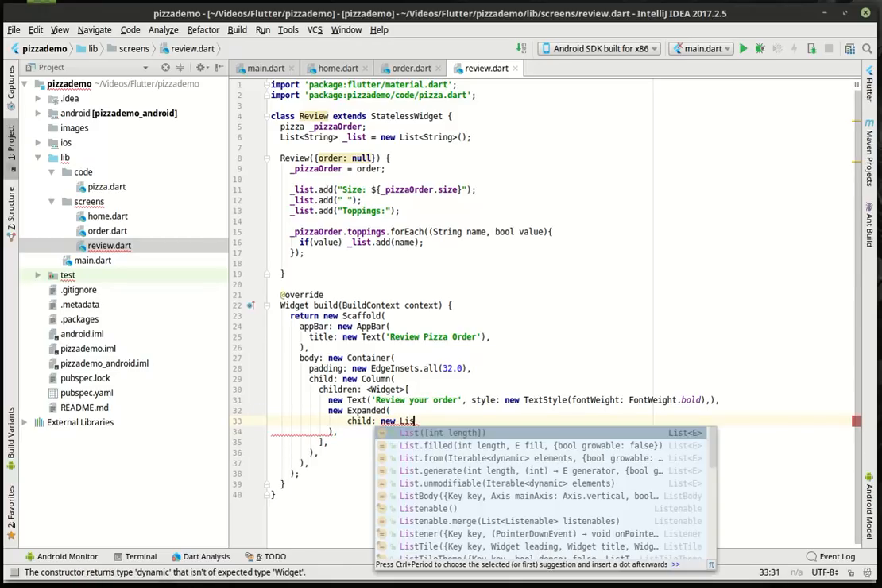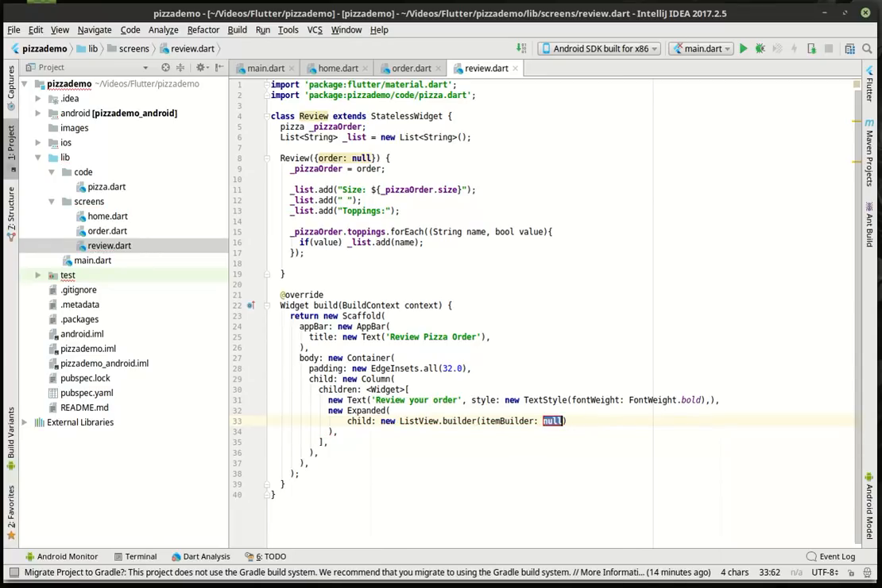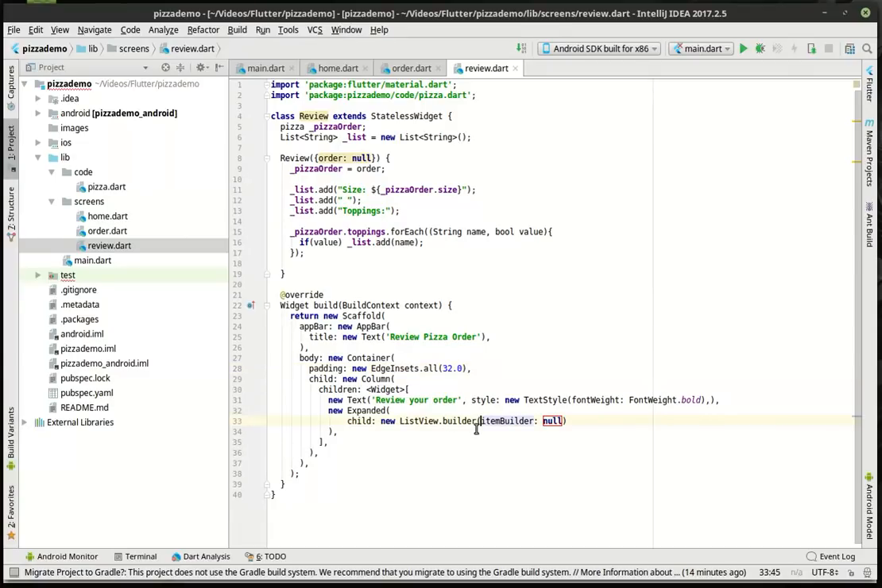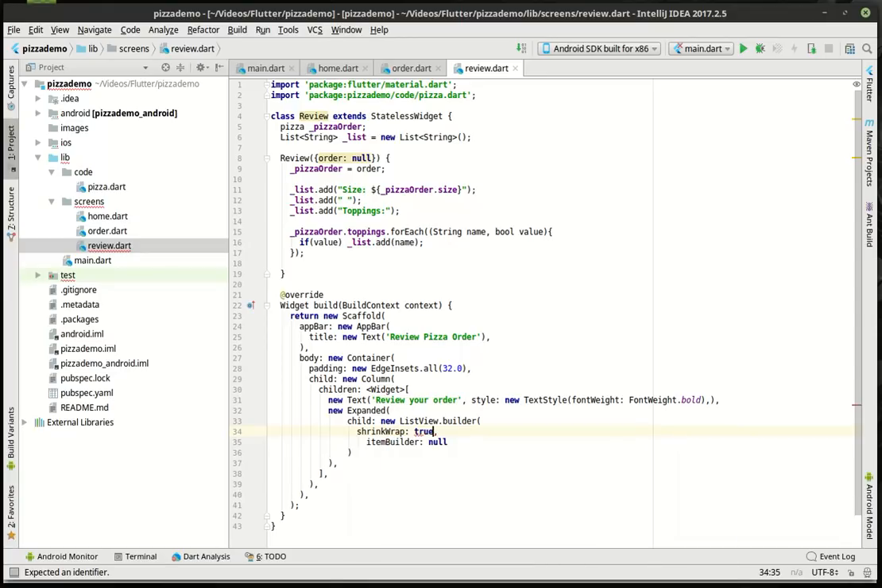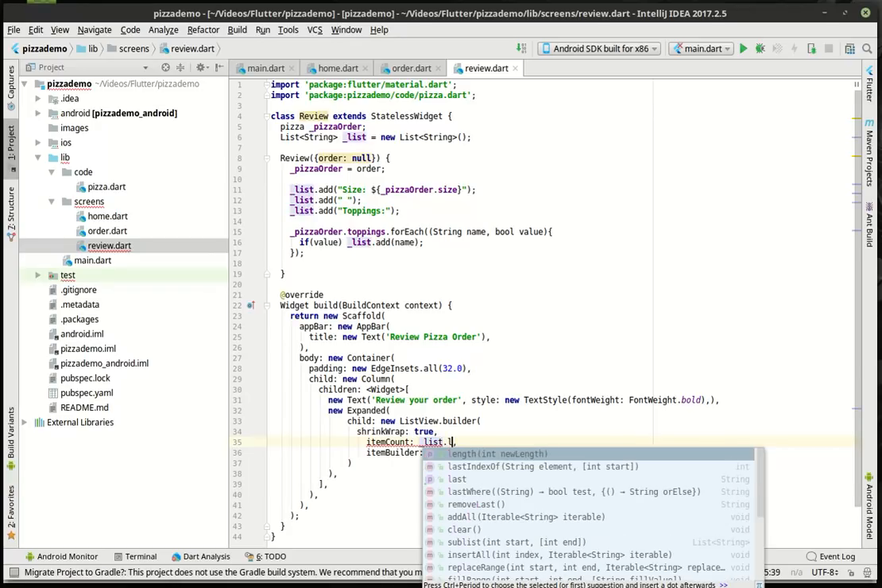And from this, we're going to say new ListView.builder. And then, of course, we do our itemBuilder from that. So what we need to do now is let's break this down. We've got our itemBuilder null. And let's do shrinkWrap is true. That way we don't run into any bounding issues. itemCount is equal to the list.length. Whoops, list.length, not count.